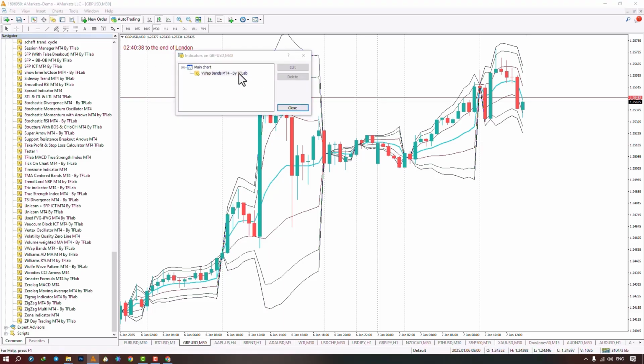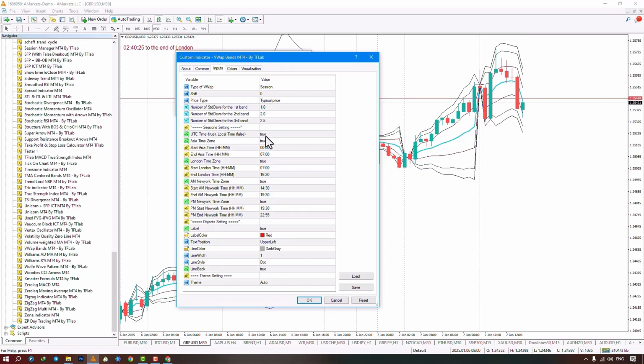We return to the settings section, and in this section you can set it to UTC by selecting the true option and select it based on your local time by selecting the false option. I will set it to true by default. In the next section, you can select the settings for the Asia session, including the start time and end time of the Asia session. In the following part, you can enable or disable the display of the London session.